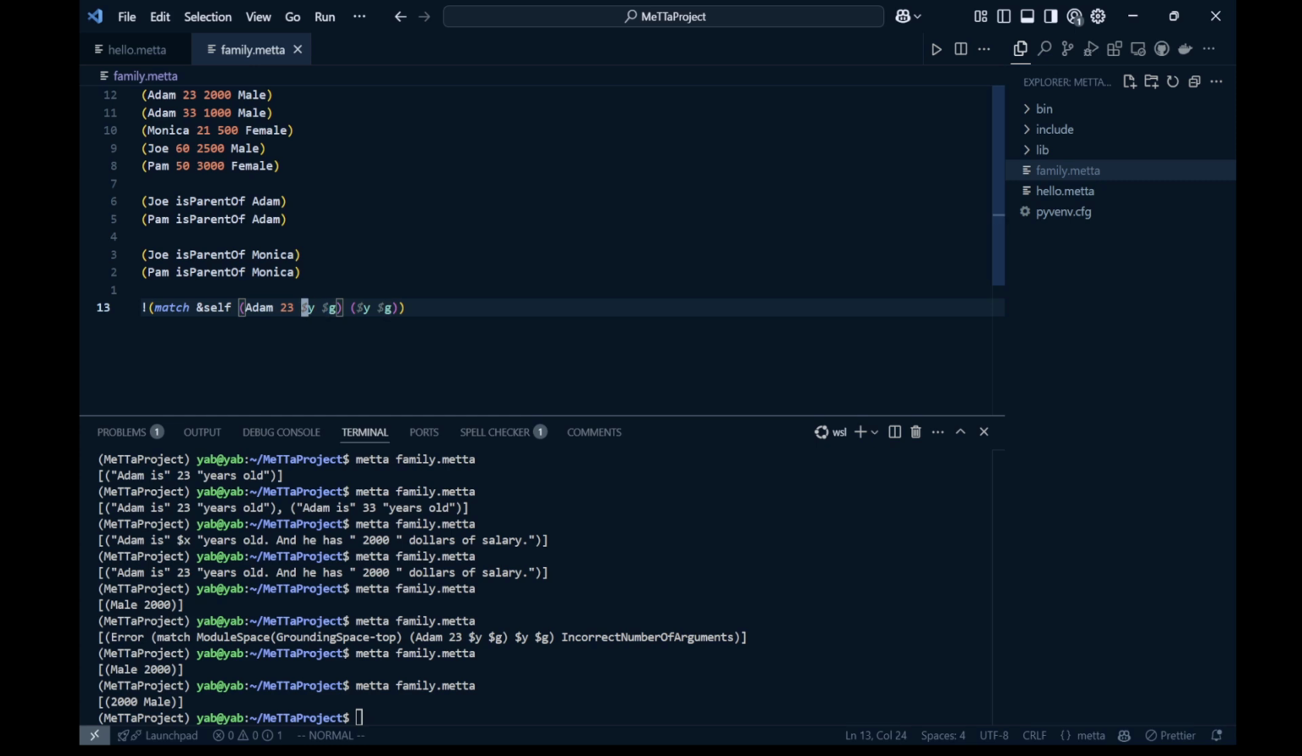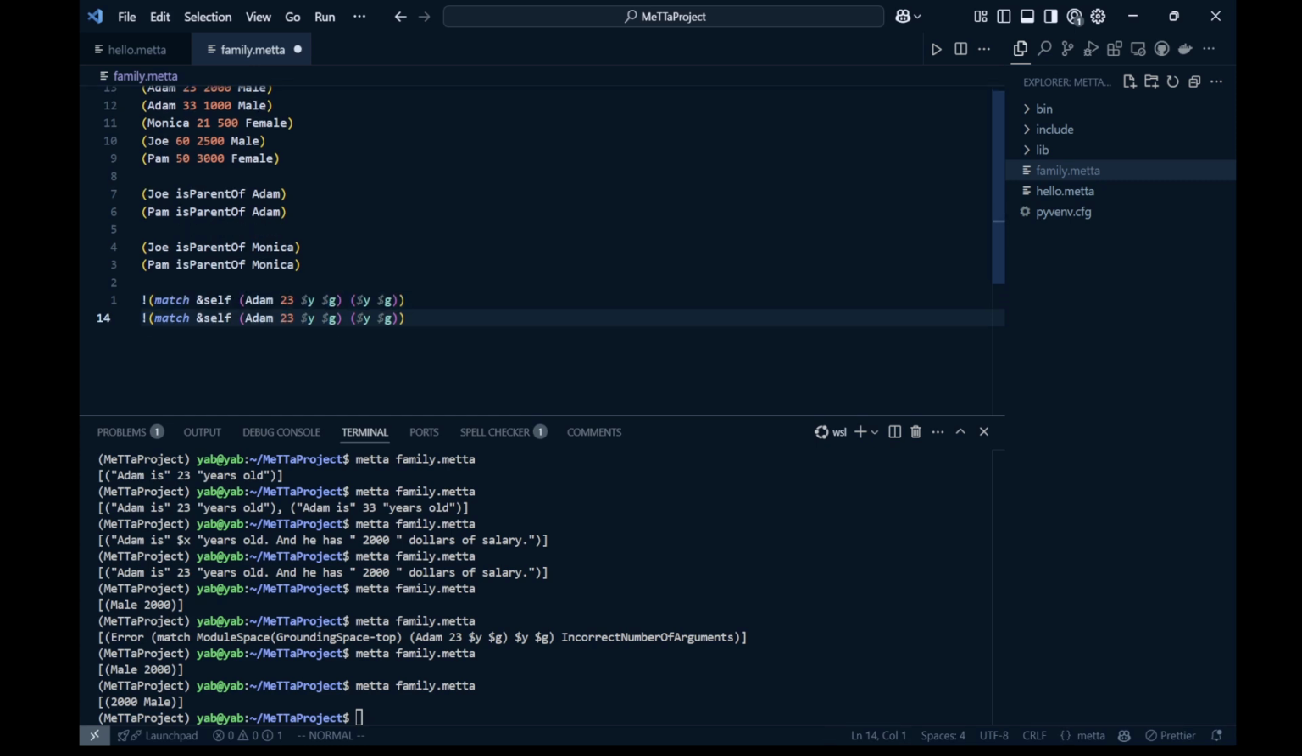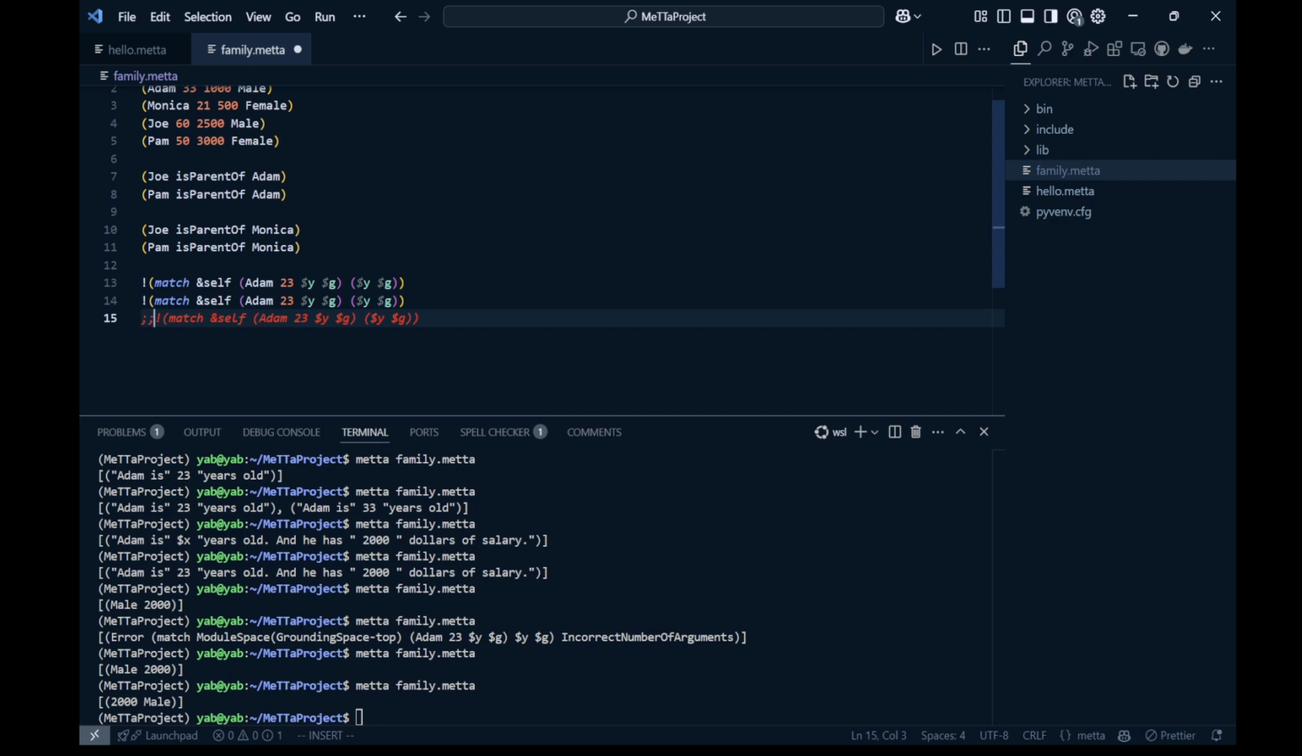So when you match the space, we can write other types of query too. So let's try to match who is Adam's parent. We don't know his parent, so we can say $Y, but we want to find the parent information of Adam. So we can write $Y is parent of Adam. And then we can just return the $Y. That's the only thing we want to return.